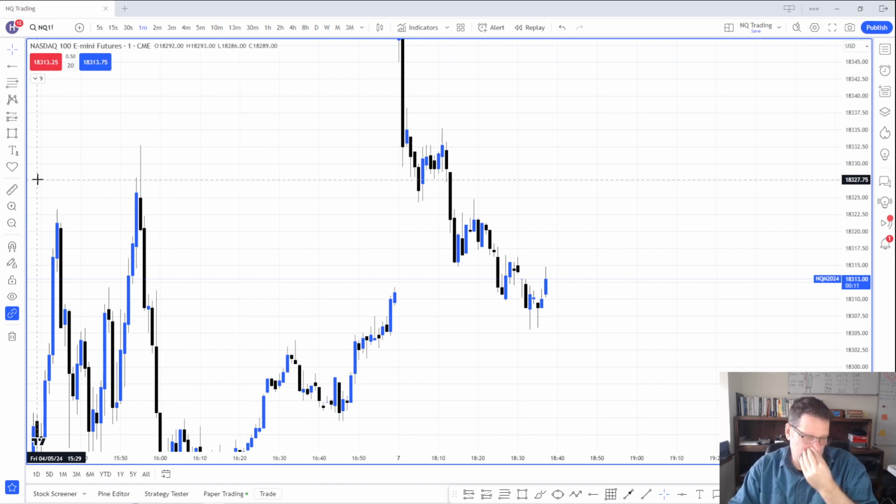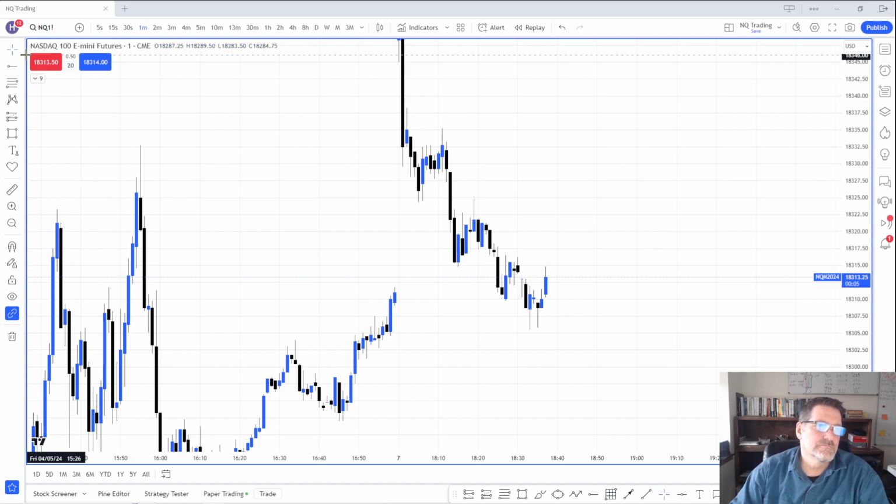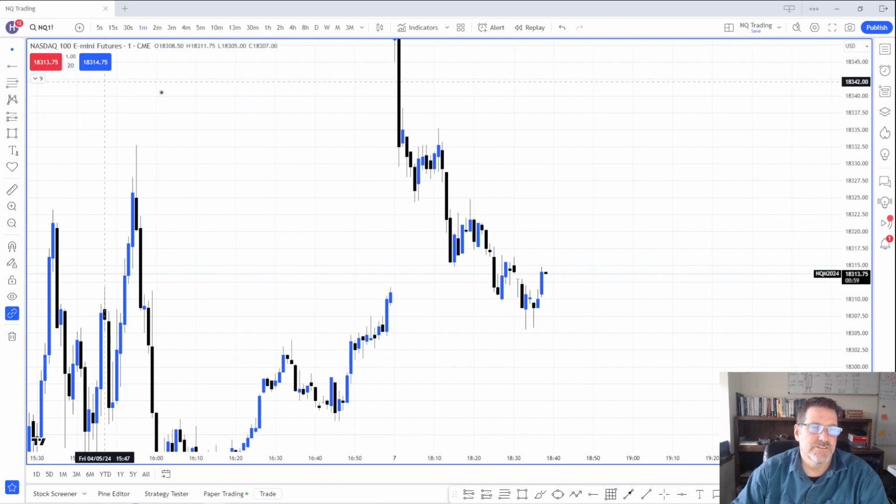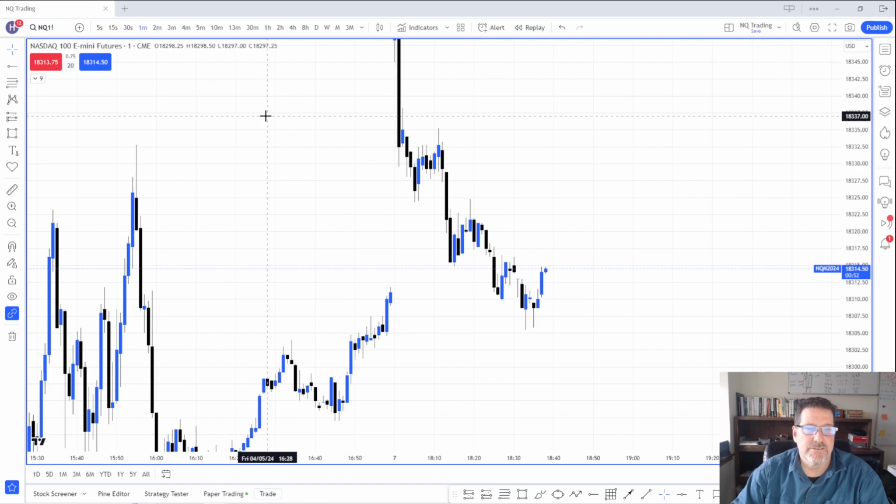So now let's talk about all of these sidebar tools. Here, this is your cursor, your mouse options. There's a dot, arrow. Play with this. I'll try to make this quick. I use the cross all the time. A lot of these we're not going to use.